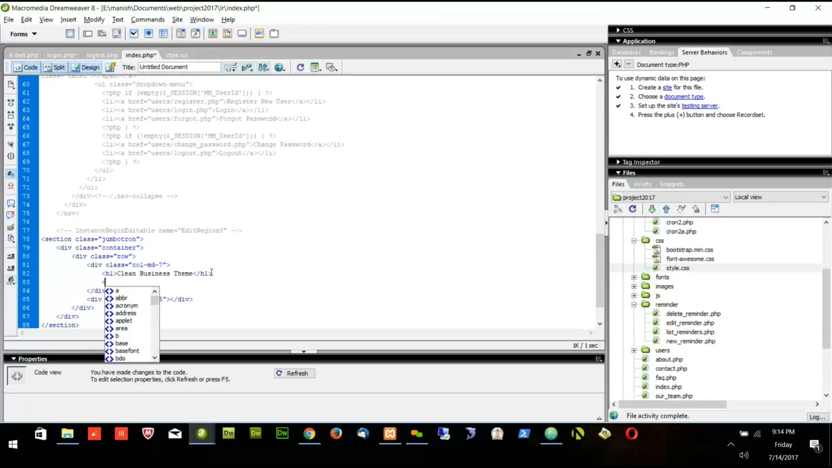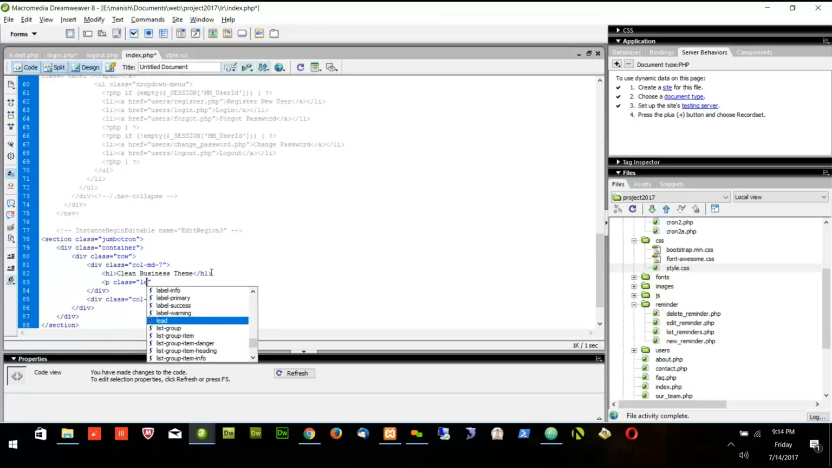I got this template from the internet only. I just like that. That's the reason I'm using this one. I will create a P tag with the class of some class. I will put that class. Okay, class of lead. Let's see what the class lead is having. And inside that, I will put some text.